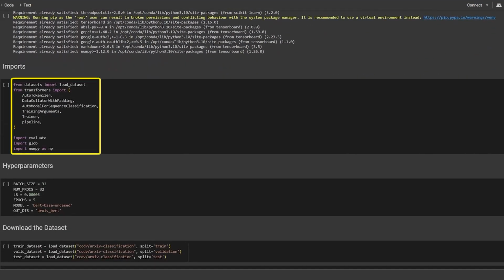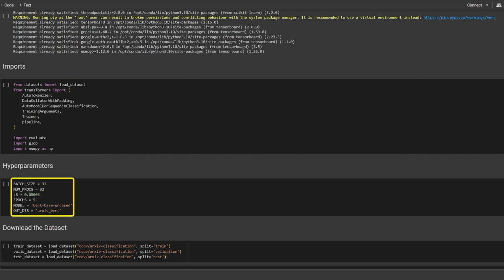Now import these modules and initialize the training hyperparameters like the batch size, number of parallel processors for loading and tokenizing the text, the optimizer's learning rate, and the number of training epochs.